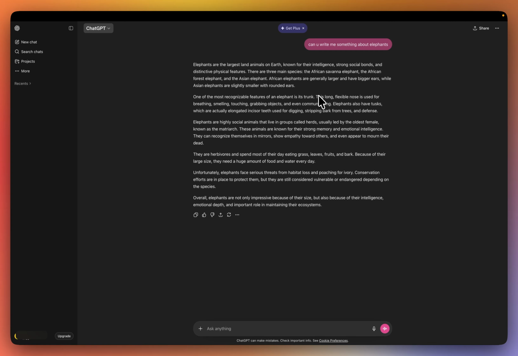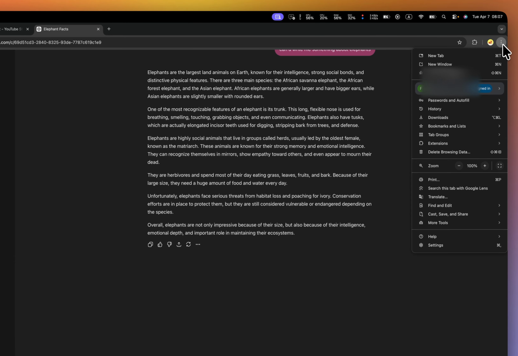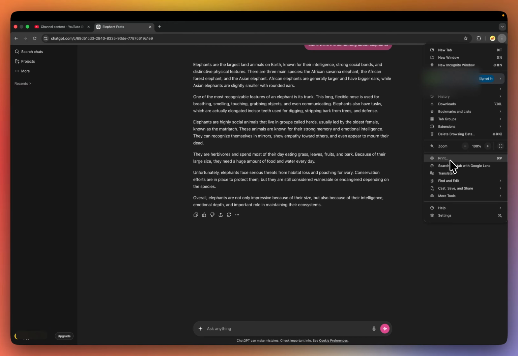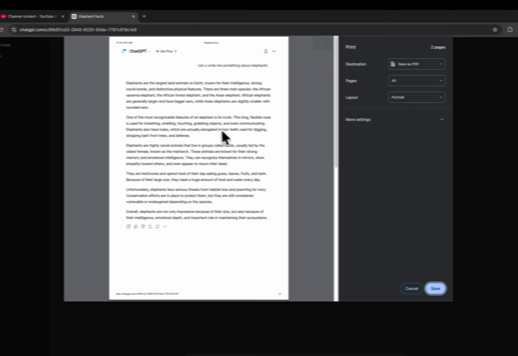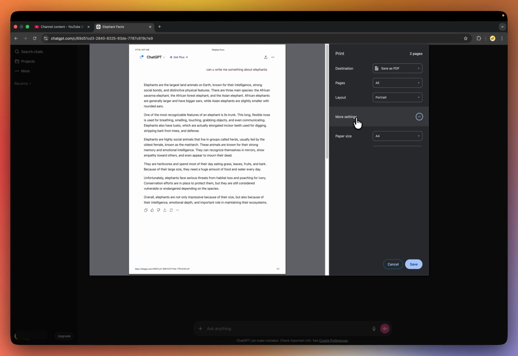And either we can use a shortcut. So let's say I have text like this about elephants. And what we can do, we can click on these three dots in our browser and we can simply click on print. And from here you will have this preview, how it is going to look like, and you can customize it if you click on more options or more settings.